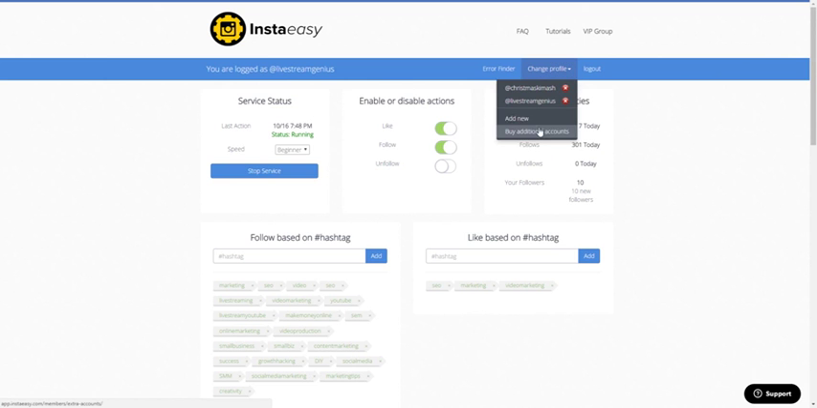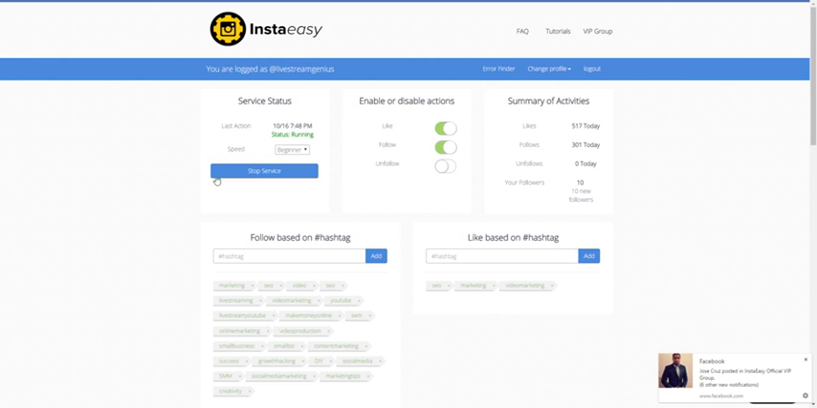On Change Profile, you can add in accounts. With Instaeasy, you get to add up to 3 Instagram accounts, and you can run them at the same time. You could close out one of these Instagram accounts and add another one in, and build to that. So you can run 3 at the same time, but if you want to add more, you need to buy another license, I believe. That's the way Instaeasy goes. And it's super simple, though.